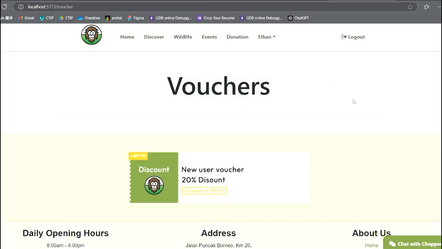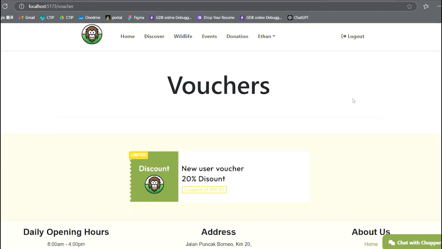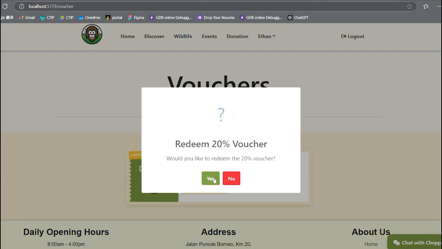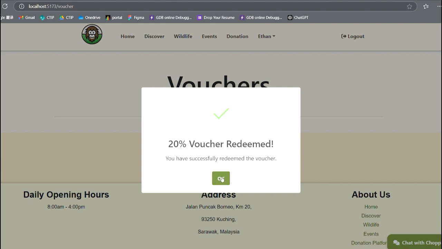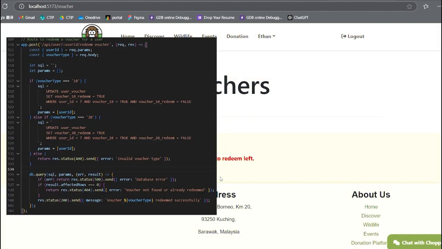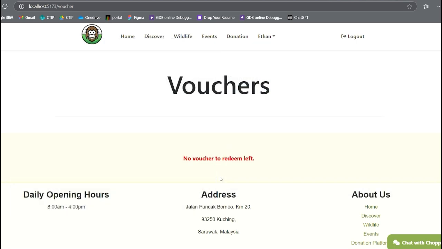Lastly, the voucher system is designed to reward user engagement. When a new user registers, they automatically receive their first voucher. These vouchers can be redeemed at the souvenir shop, where staff can verify and click the redeem button to mark it as used. Once redeemed, the backend updates the voucher status, ensuring that used vouchers no longer appear or can be reused.